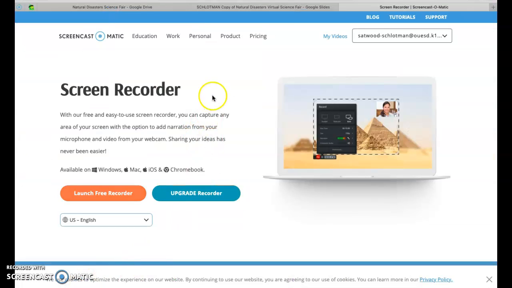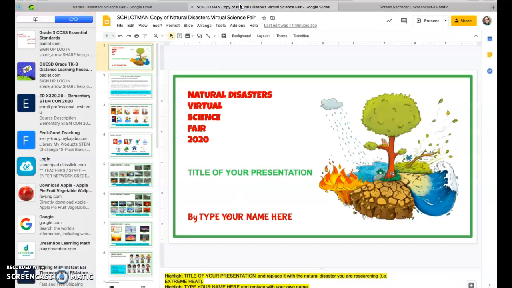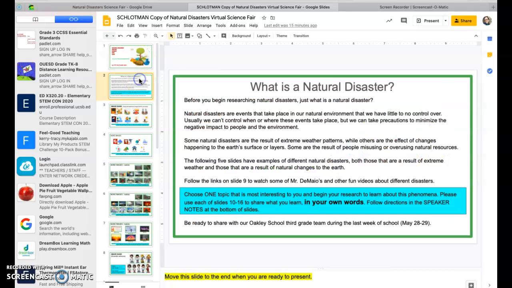So I'm gonna go ahead and launch my web browser. I'm going to go to my Natural Disasters Science Fair slides, and I have here my working copy. So this is what I'm working on. And remember that when you open up yours, you have it in this order. You have the title slide, which we worked on the other day. We have the definition of what a natural disaster is, along with some instructions.